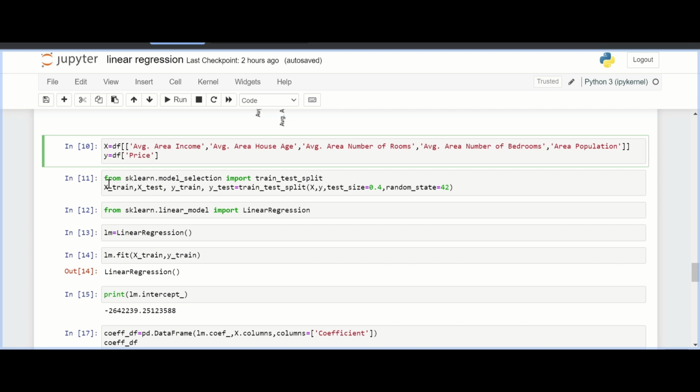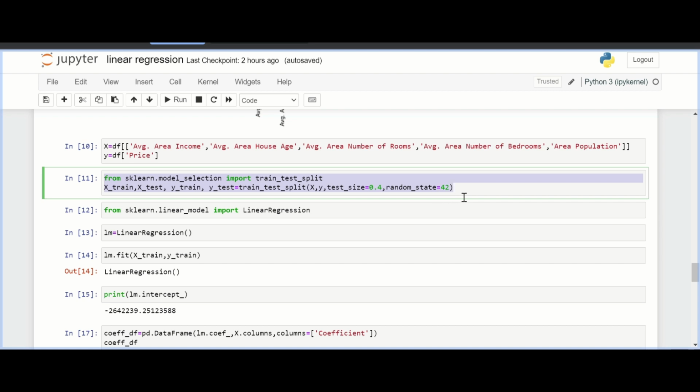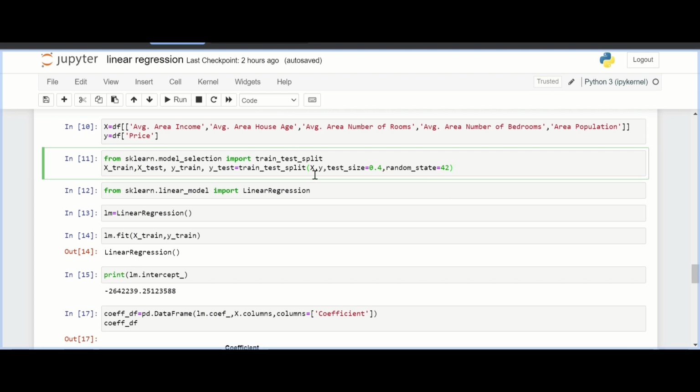Now we are splitting the dataset into train and test with test size equal to 40. That means our test data set will contain 40% of overall data. That is, test data will contain 40% and training data set will contain 60% of the data. And random set, I'll explain more about random set at a later stage because it will consume much time.